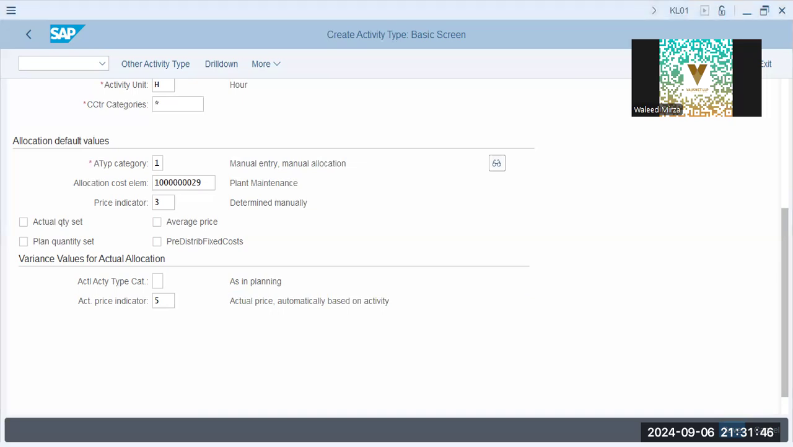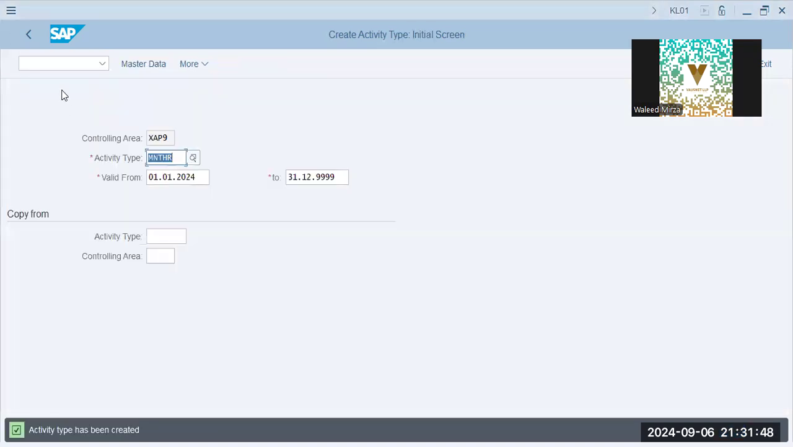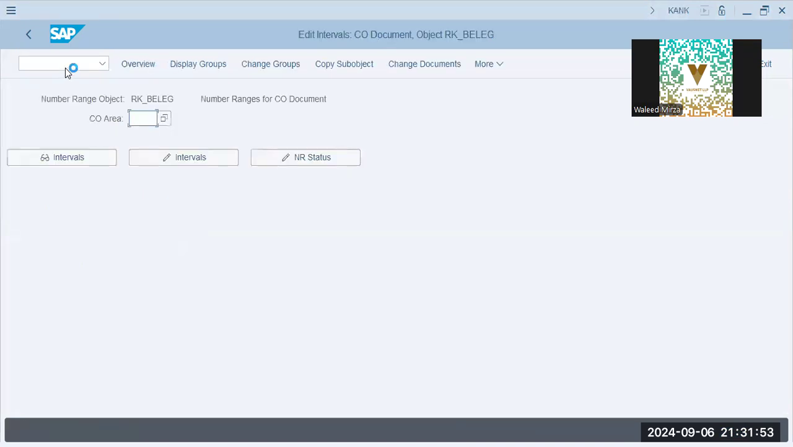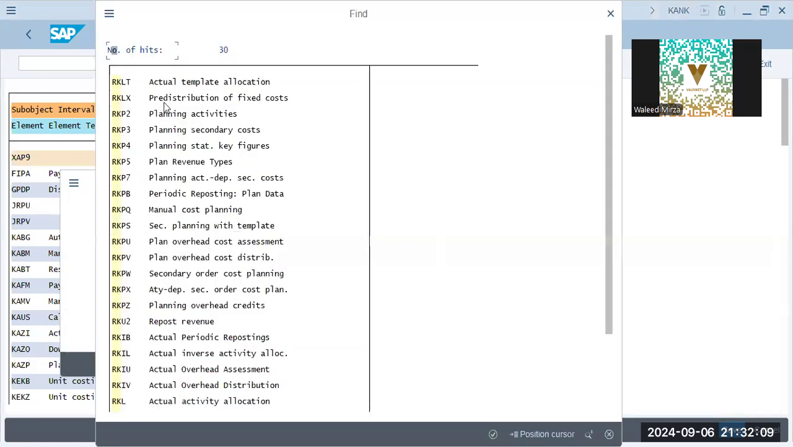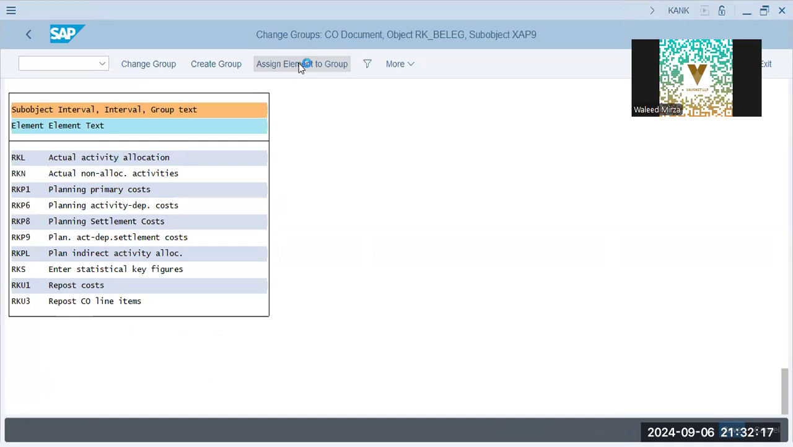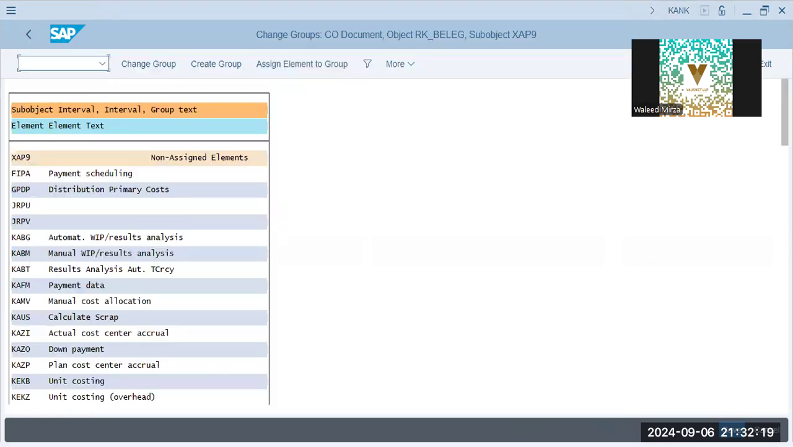Okay, save. Now this is saved. Controlling area ZAP 9. Change groups and RKL, activity type allocation. Assign element to group. ZAP 9. Save. Okay.